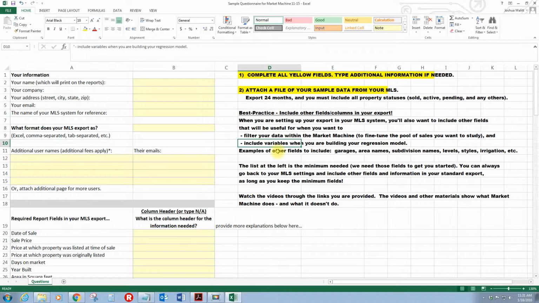All right, so again, some examples are garages, different area names, subdivision names, the levels, the styles, if there's irrigation, and so on. Okay, so the list at left is the minimum needed to get the market machine functioning at its minimal level. But again, you're going to want to filter, and you may want to add additional variables to the regression model. And you can always add more later as long as the column headers stay the same, the name of the exported field at the top of the column. If that stays the same, we're still good because it's going to be mapped properly still, okay? Watch the videos that you were provided. I'm going to give you some videos and different emails and things. Go ahead and take a look at them so you understand exactly what you're doing, okay?